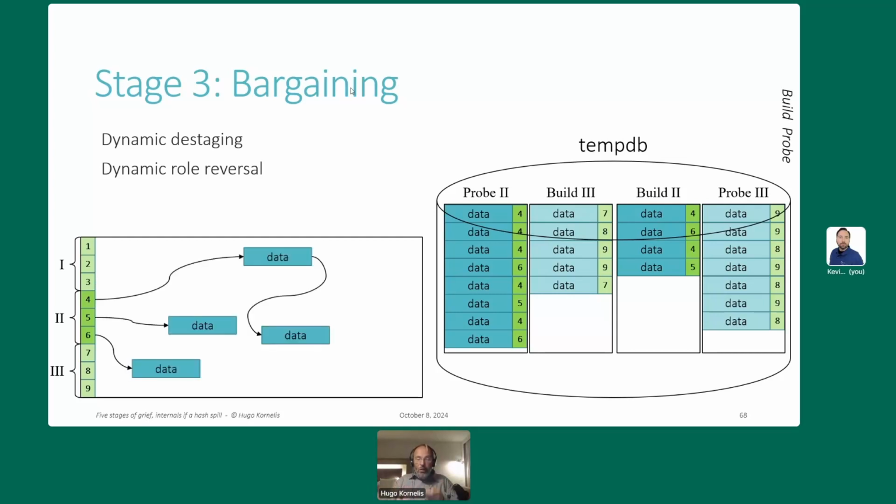And now it can load the smaller build input 2 in memory and then process the larger probe input 2, which originally was the build input 2. So, like I said, the algorithm is more efficient with a smaller build input. So for this partition 2, we now get more efficient processing. For partition 3, we don't apply dynamic role reversal because, as you see, in partition 3, the build file is actually the smaller file.